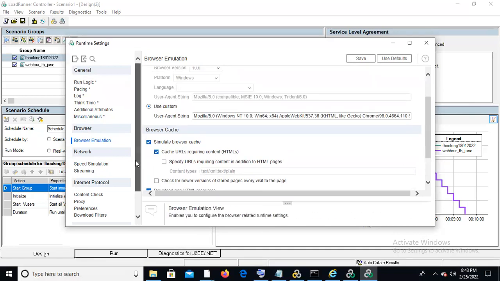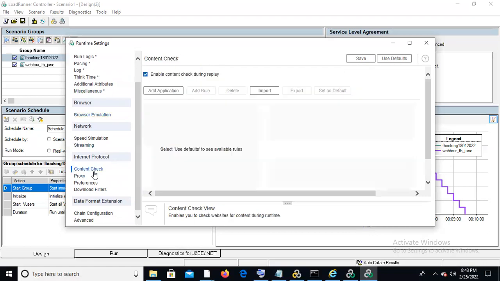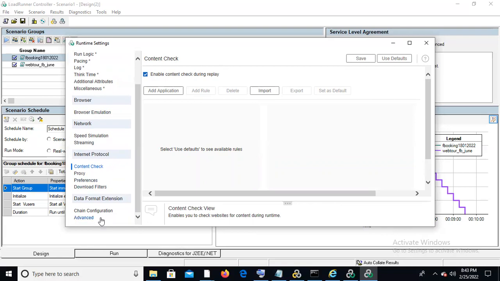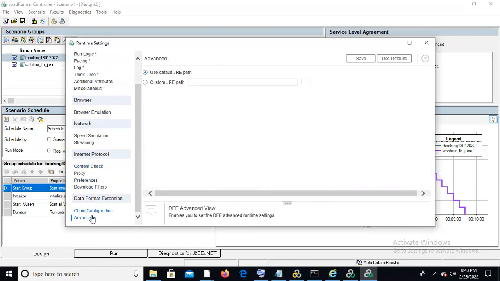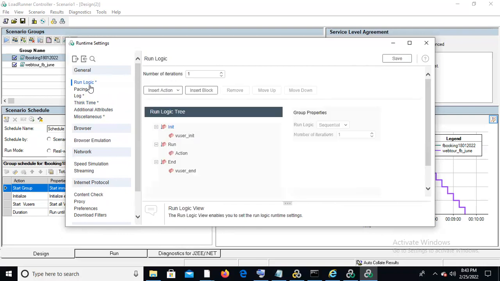And after that, there is the content check. If you want to enable content check during the replay, you can select this one. Otherwise, no need to select. Everything else will be the same. These are the important things for the runtime settings.